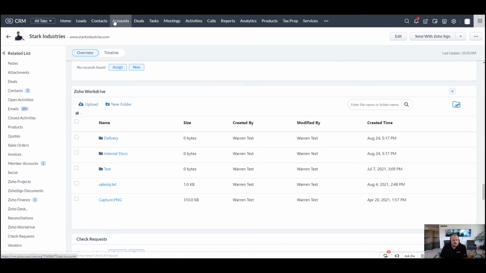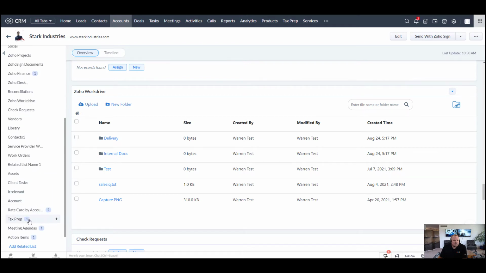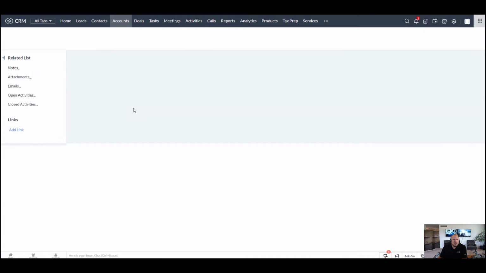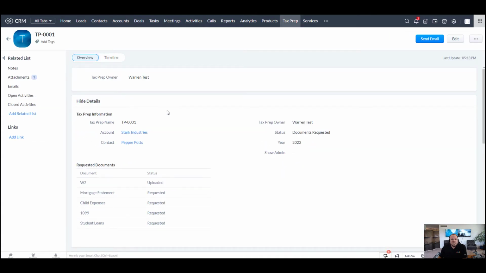Now, on this account record here, we've created a custom module called tax prep. If I go ahead and open up this tax prep record, this could be for a particular engagement, maybe a mortgage company, and you're getting documents to give a customer a loan. If you're a tax company, maybe you're requesting that they upload certain source documents to do their taxes. So that's what this example is here.